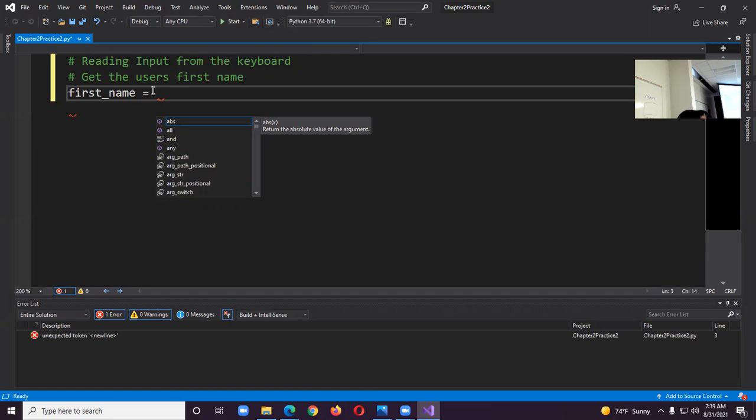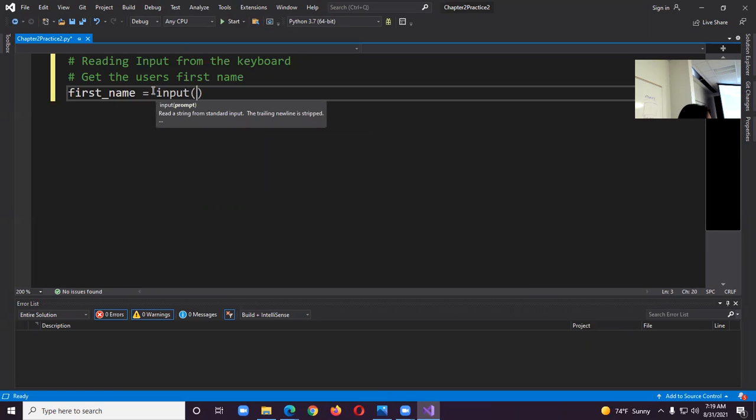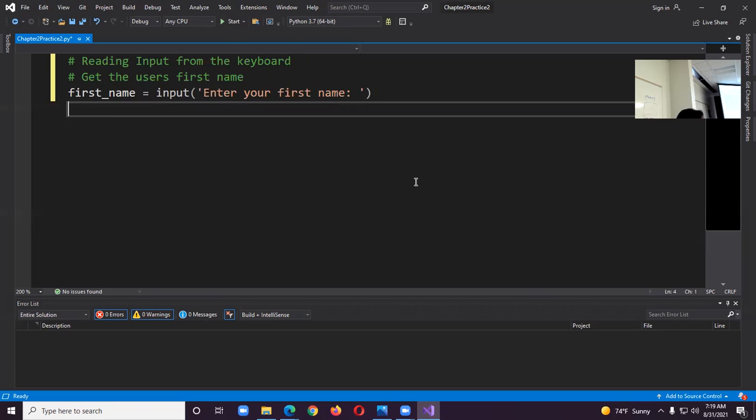All right, the key to getting input from the keyboard is the word input. Input lets Python know that I'm about to receive information from the user, and I want to prompt the user for what they're about to enter. So inside parentheses, I put "Enter your first name: ", a colon, and a space.